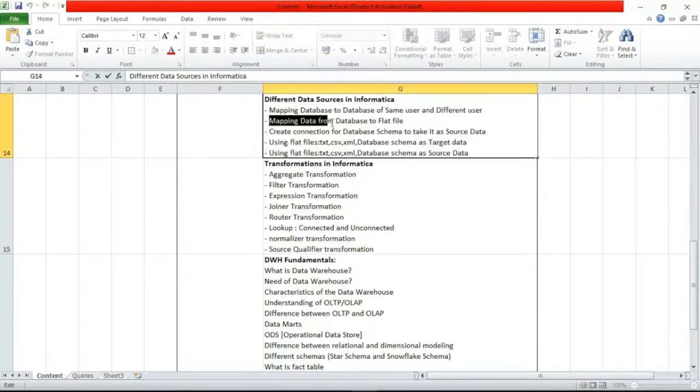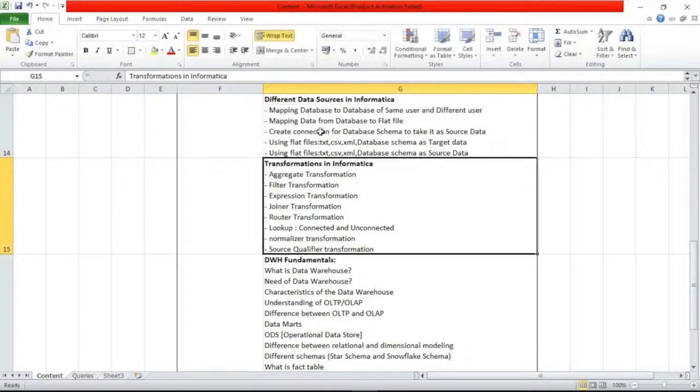Mapping data from database to flat file, mapping database to database of the same user and different users. So these are some combinations.